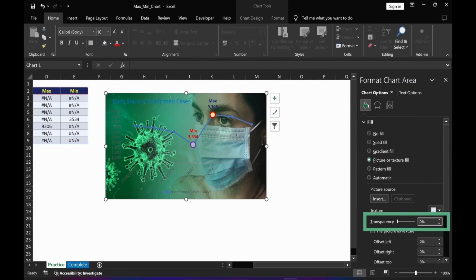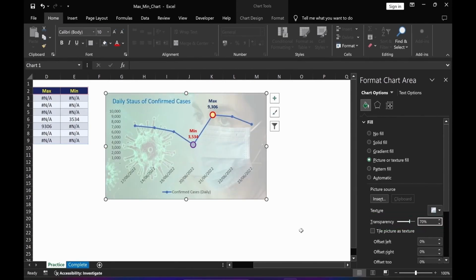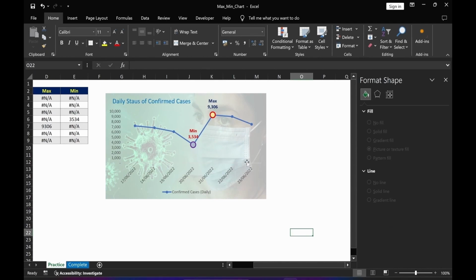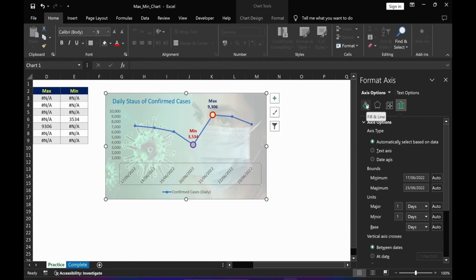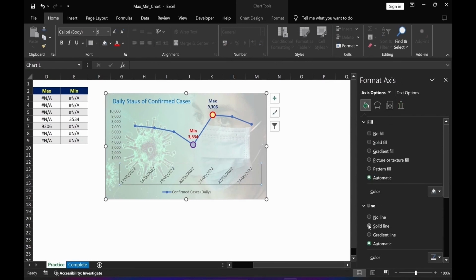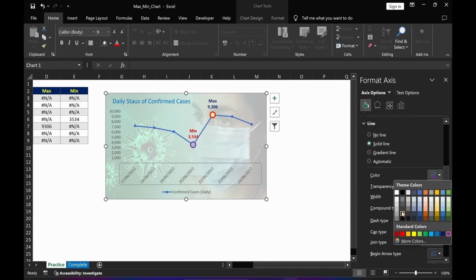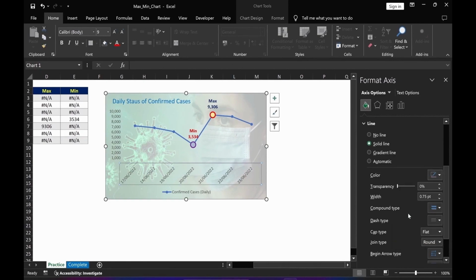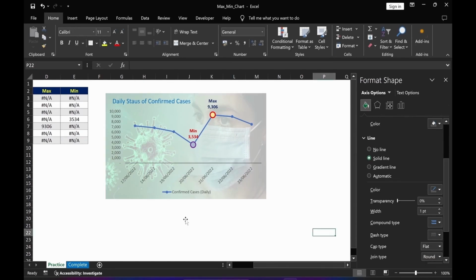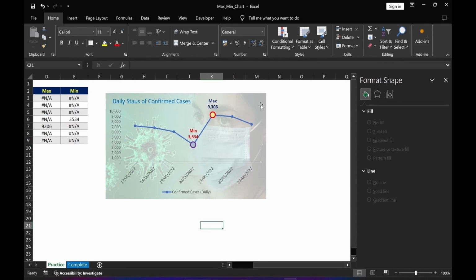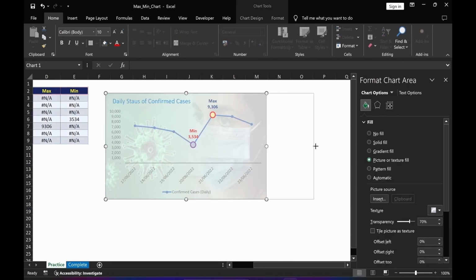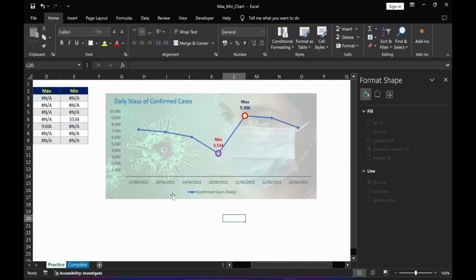Transparency. I will put 70%. So it'll be a good idea to have a clear line for this part. Click here, fill and line, solid line, color. I will choose this color, adding 1. In order to change the date, select here, make it wider like this. Depending on your preference, you can also change the format.